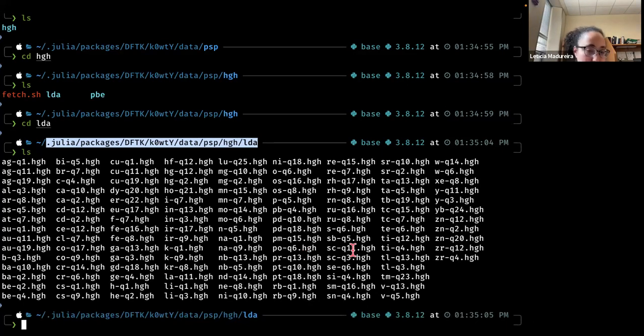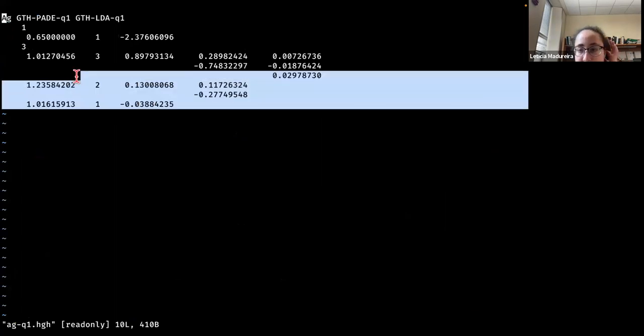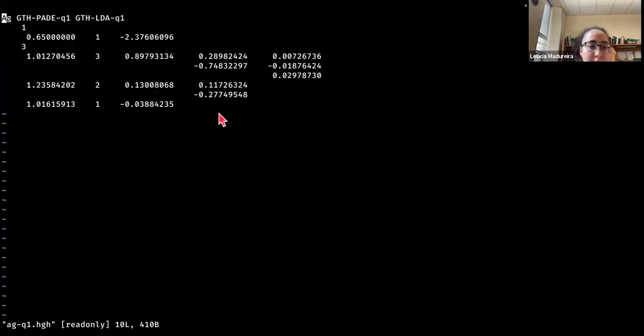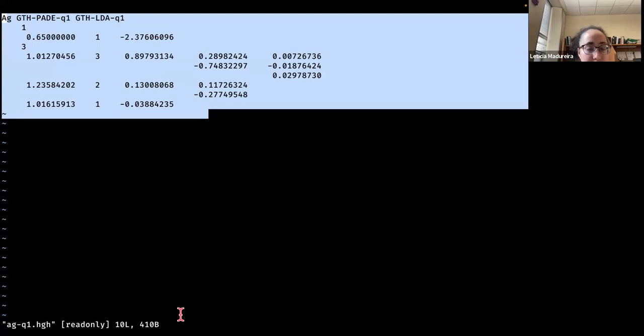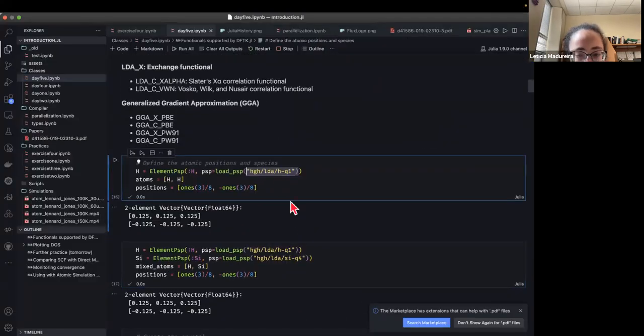If you want to make changes in some of these pseudopotentials, if you want to parameterize these pseudopotentials, just make sure you have the same formatting, but you can come here and put your own parameters for the pseudopotential. That's completely fine. So we go here, we define LDA for hydrogen, we load this pseudopotential. Remember, you don't need to install this pseudopotential. It is already in your computer when you add the DFTK package.